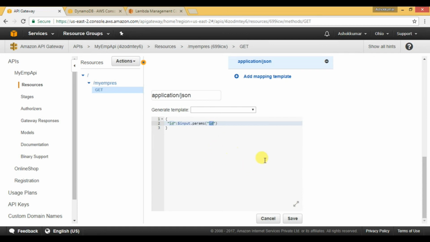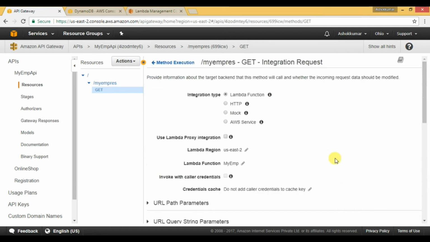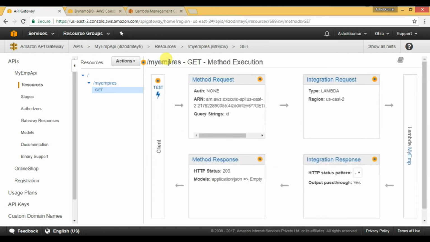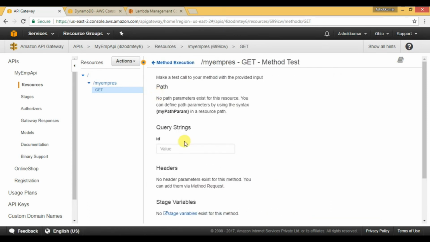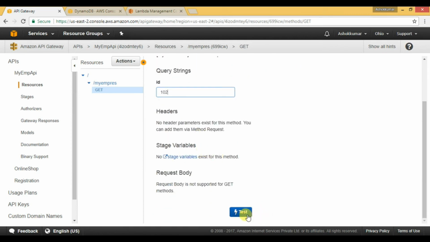So we have saved this template, and come back to method execution. We have done the method request and integration request. You need not worry about the integration response and method response. Click on test here. It is asking for the id value, a query string. It's not a path param, it is a query string. I'm giving 1 or 2. Come down and click on test, which means you are testing your API.